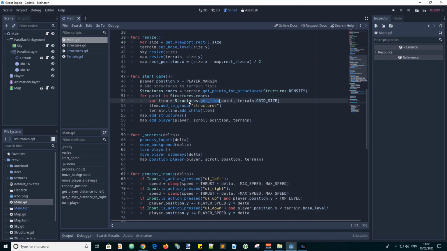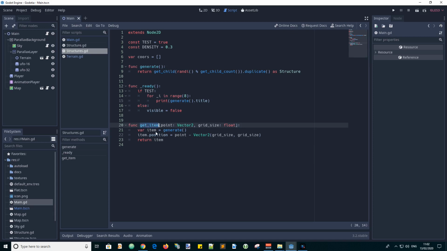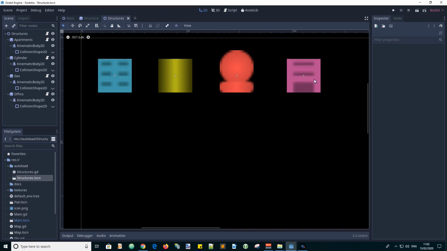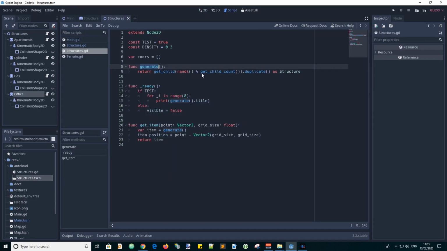We get an item from the structures script, and this function has inputs of the point and the terrain grid size. Looking in the structures and the get item function, it generates an item from this function here, which gets a random child from the selection of structures in the scene. We have 4 items available, so we get a random one of those and duplicate it, and it returns to here as the item. Then we're going to set the position, with the top left corner above the flat part of the grid.